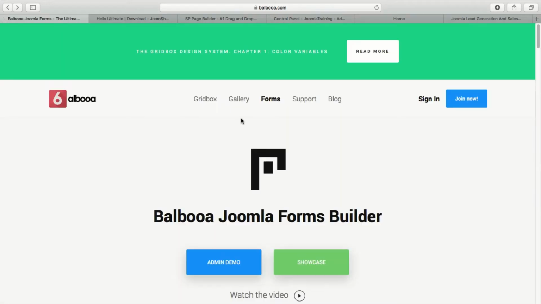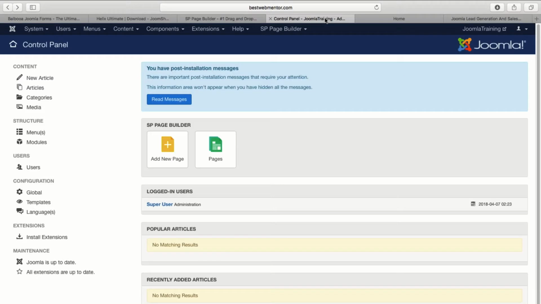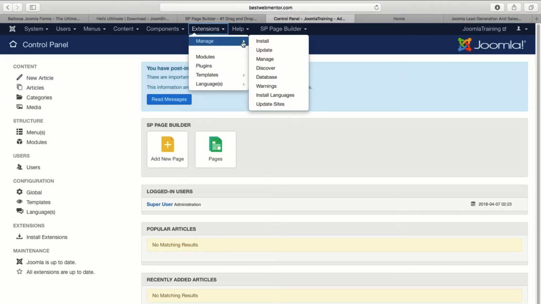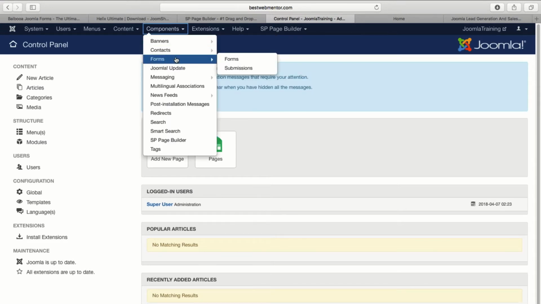And then of course the Balboa forms, you need to get that one too. So once you have those, you go to the back end of your Joomla website, you go to extensions, you go to manage, and you click on upload. I've already done those. I already have those installed. So you can see here the forms, and I have SP Page Builder below the Helix framework.